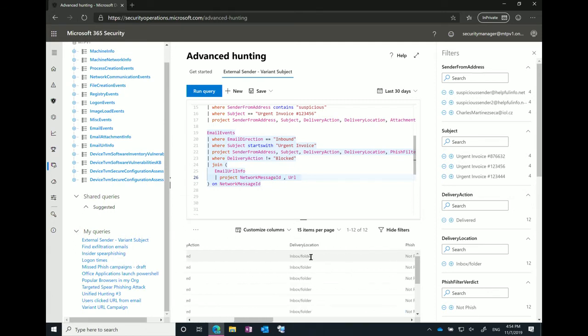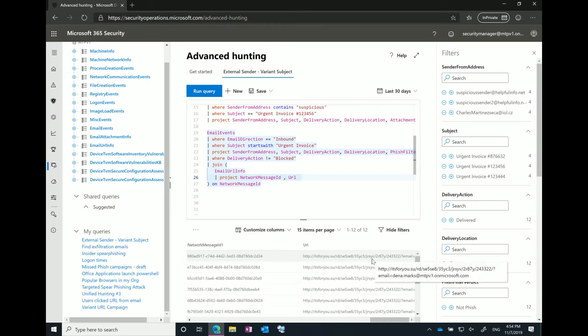A lot of this was delivered. Some of it wasn't fish. And we can see at the very end that we have our IOC. So as a part of this, we saw that you can query not only from a static subject and a static sender, but you can go and look at variant subjects or variant components of this campaign.